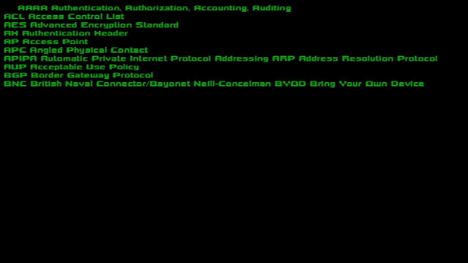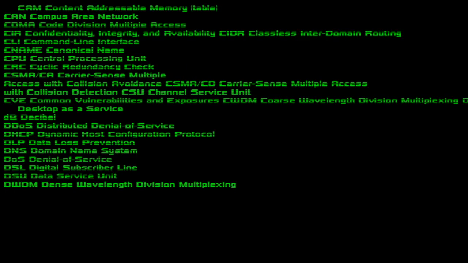AUP: acceptable use policy. BGP: Border Gateway Protocol. BNC: British Naval Connector, or Bayonet Neill-Concelman, or Bayonet Neill-Concelman. BYOD: bring your own device. CAM: content addressable memory table. CAN: campus area network. CDMA: code division multiple access. CIA: confidentiality, integrity, and availability. CIDR: Classless Inter-Domain Routing.